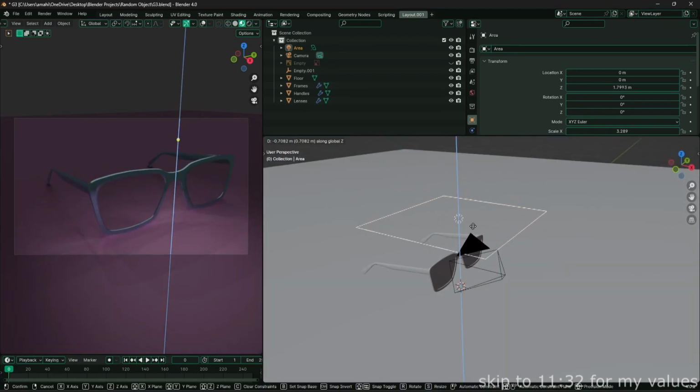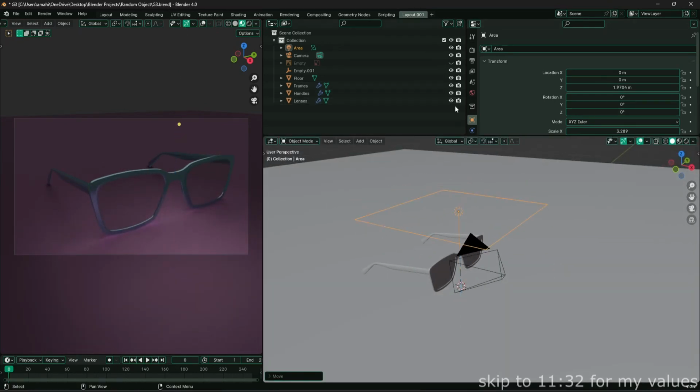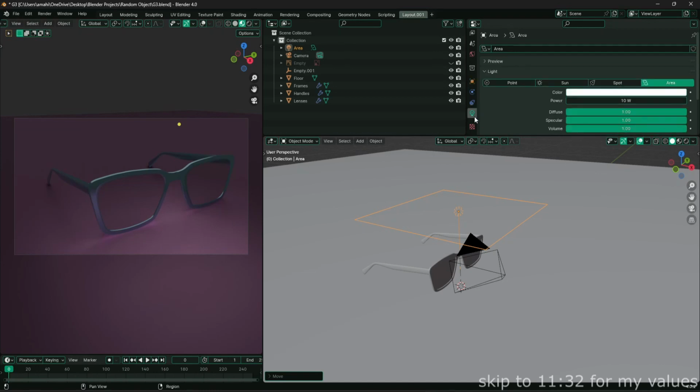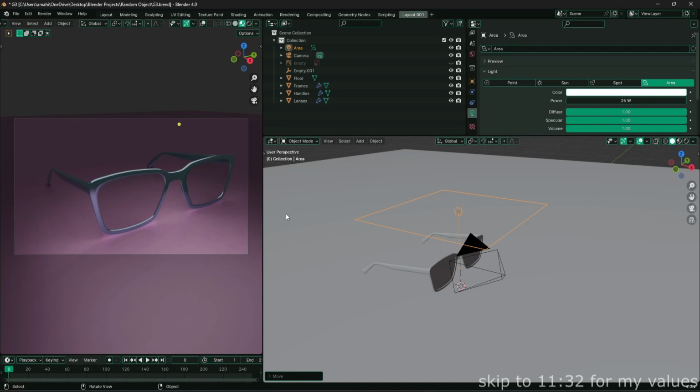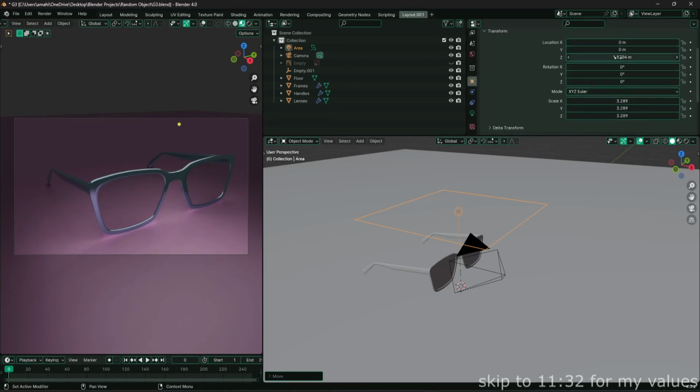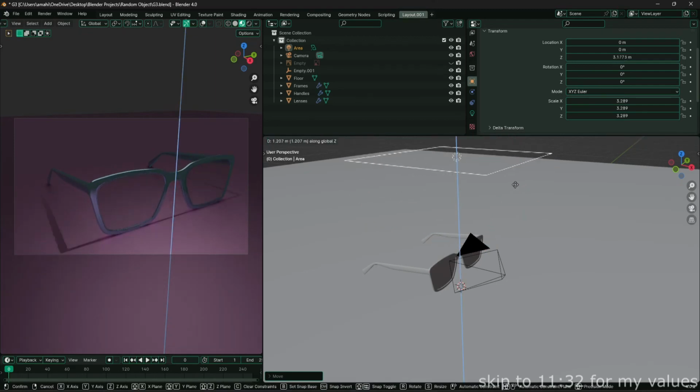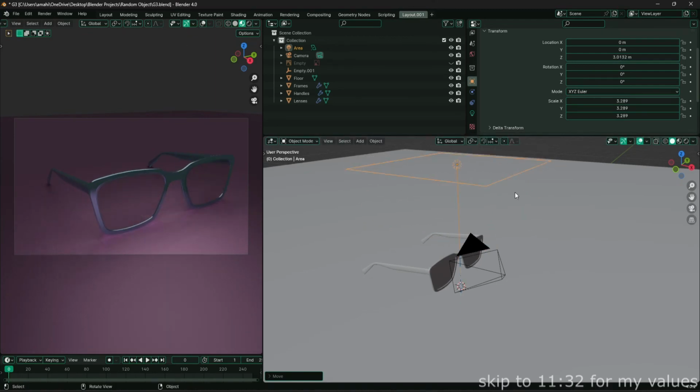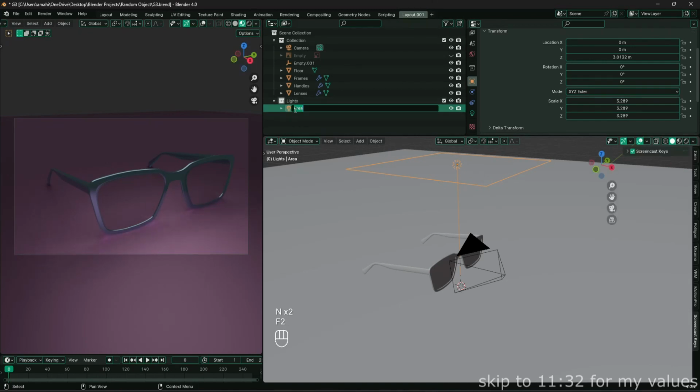Click on the area light and adjust the position. Scroll over to object data and increase the brightness of the light. Add a new collection, name it Lights. Drag the area light into the new collection and rename the light.